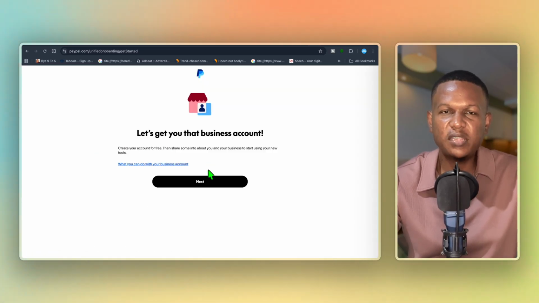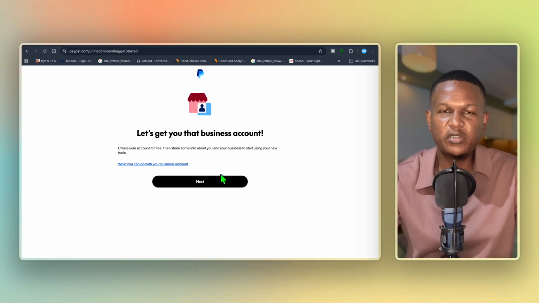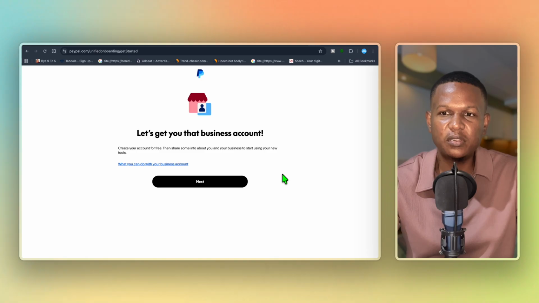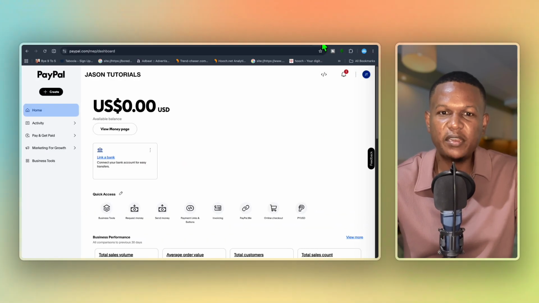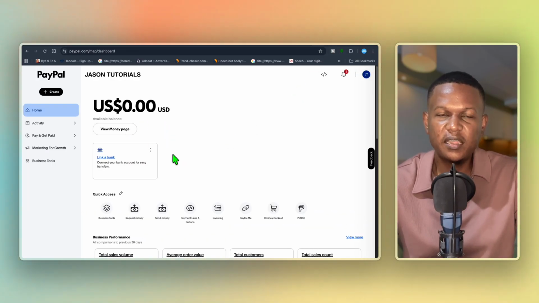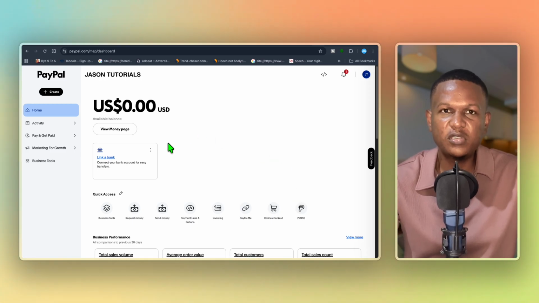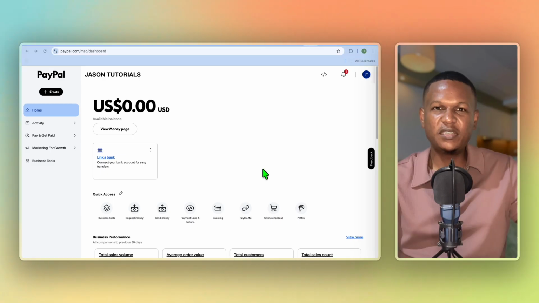From here, you can choose to either create a new account or you can choose to convert your personal account to a business account. Once you have done that, you'll be redirected to a new page just like this. And you can see that this dashboard looks different compared to the regular PayPal dashboard. Now once you're signed up, you'll be redirected to a dashboard just like this.